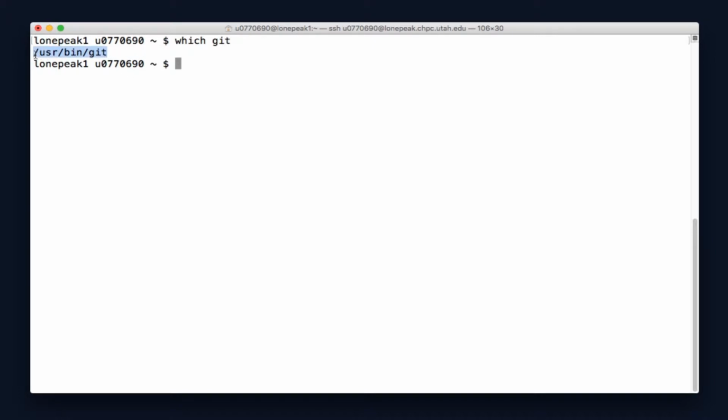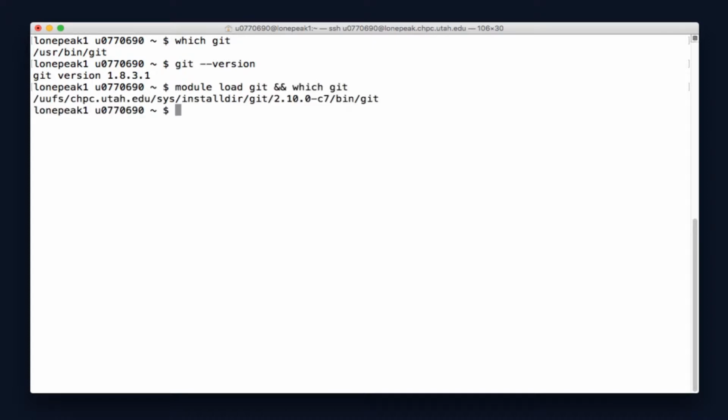Here, by default, the Git version is out of date. It's just /usr/bin/git, and if I run the command git --version, I am currently using 1.8. There's a more recent version with module load git that's updated every once in a while, so this is what we recommend you use. Currently it's 2.1, which is a lot more recent than the 1.8 that I had previously.